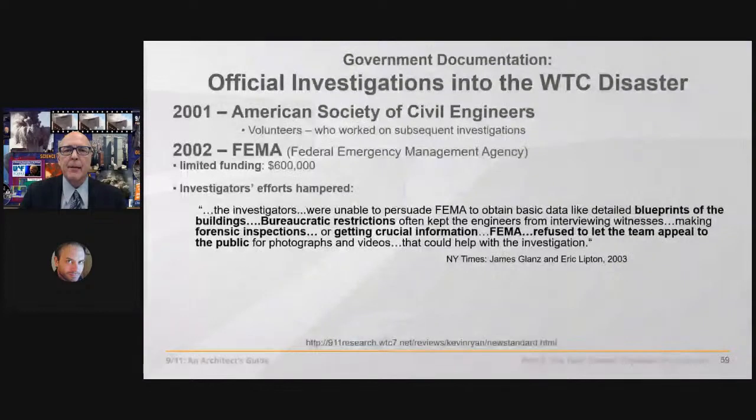They had FEMA refuse to let them appeal to the public for photographs. They couldn't get forensic inspections. The steel was destroyed before they could get to it and do a proper investigation.